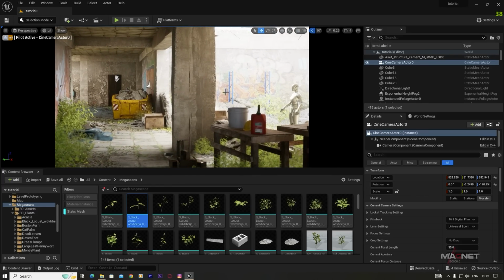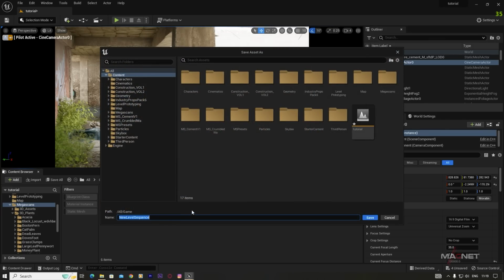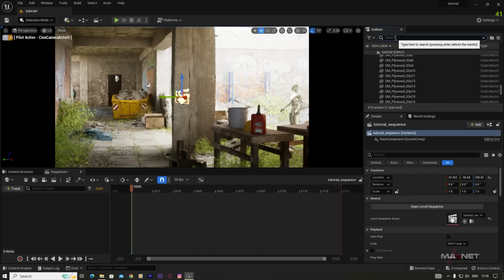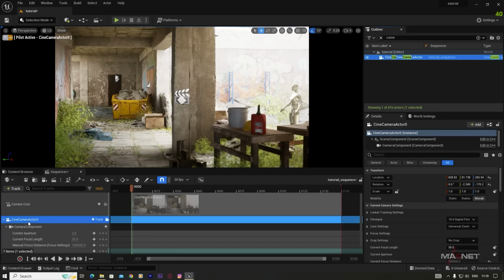And before we change to our camera, let's create a sequence here. So I deselect this filter, then go to this box and click on this add level sequence, and we name this tutorial sequence, and we save this here. And now we are going to bring our camera over here. So first we select our camera, so type camera, here it is, and just bring it here.